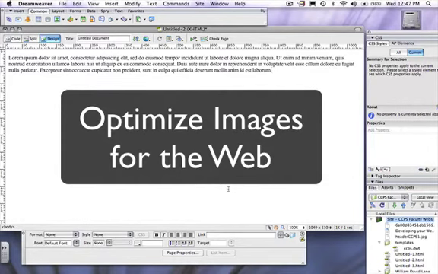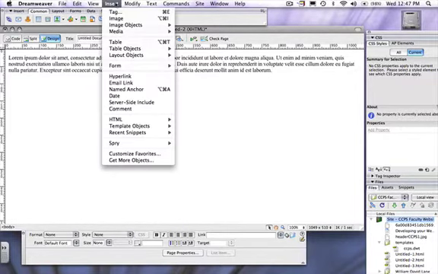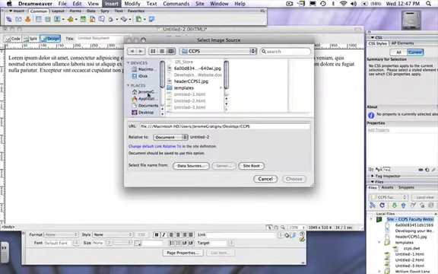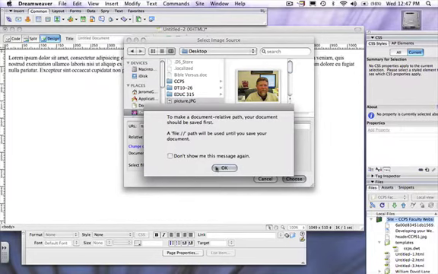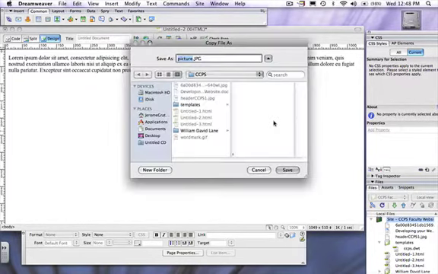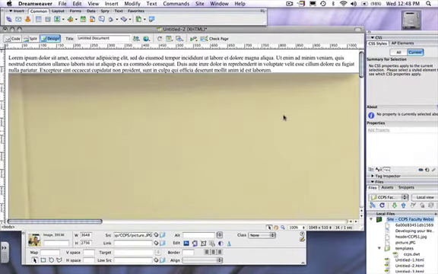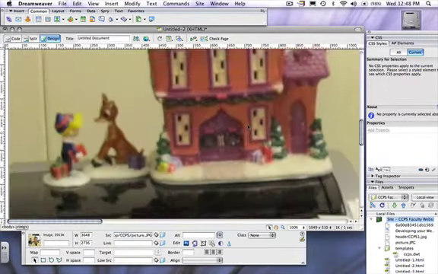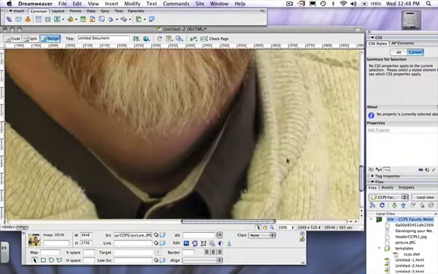When placing a picture in Dreamweaver, it is important that you optimize the image before putting that into your web page. I'm going to go ahead to the Insert Image button, and I'm going to choose a picture from my desktop here, and I'm going to go ahead and put that into my web page. And you see how big the picture is. I can't even see the person's face here.